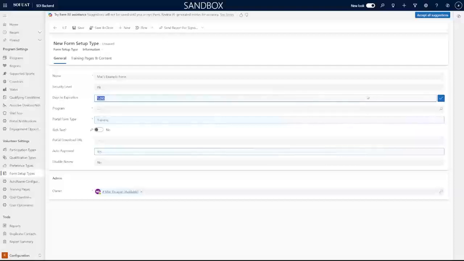Days to expiration, this is an optional field. If our form expires in a year, we'll put it in day format, so 365. If it expires in 3 years, we'll turn it into 1095, etc., etc. Our program will always default to whatever program that we are.